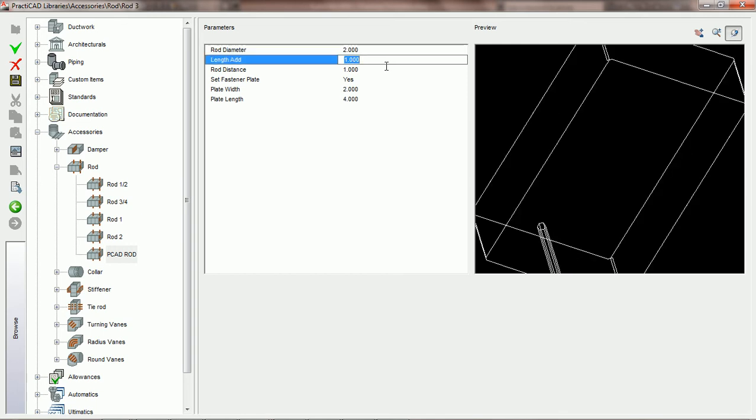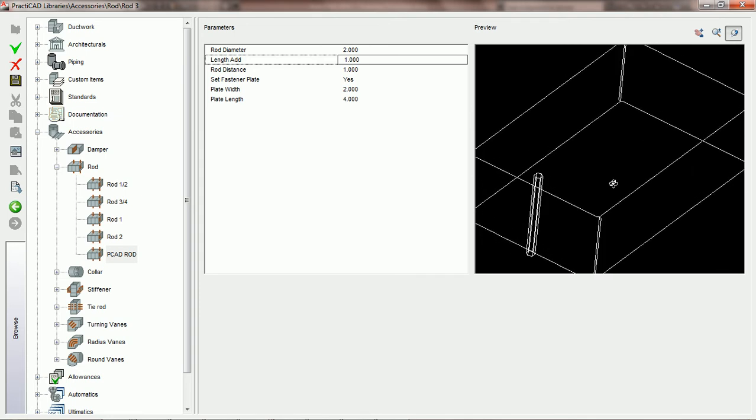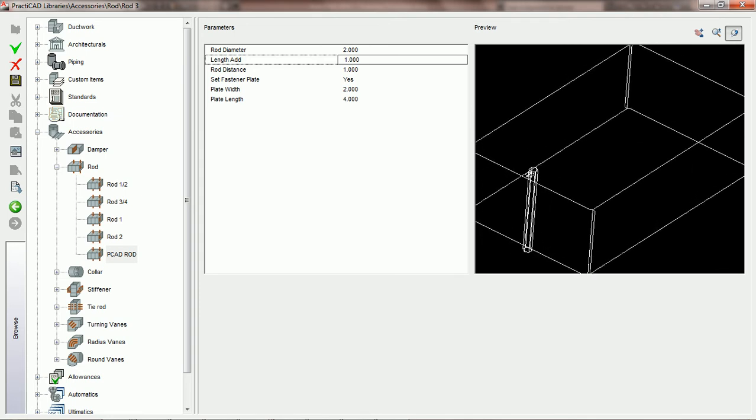The second parameter we have currently is the length add parameter. The length add parameter is a parameter that will have no effect on your PractiCAD preview whatsoever. It actually is a parameter that's listed in PractiCAM and we'll demonstrate what it does there. However, in PractiCAD, this value will have no bearing on the preview. However, if you would like to report the length add parameter for any reason, you can put the value here and then put it on a PractiCAD report.